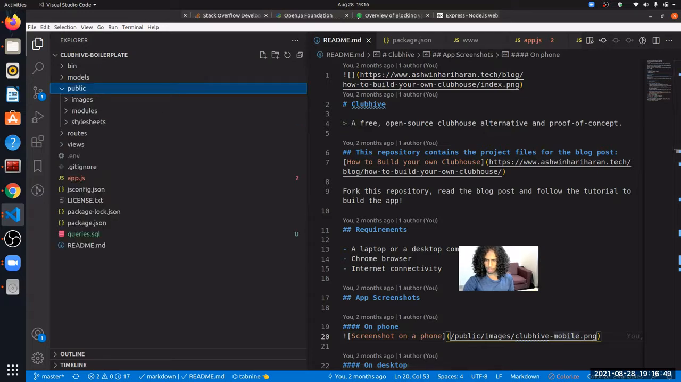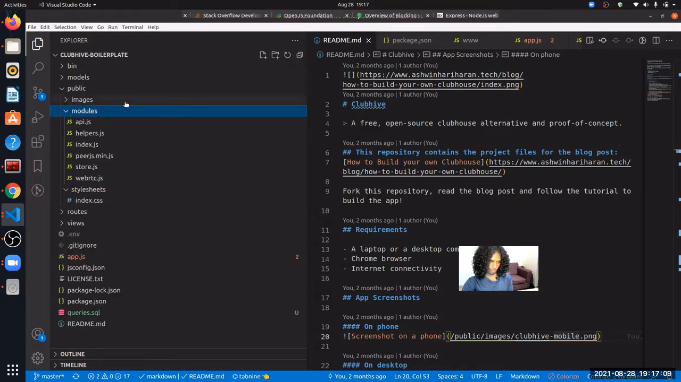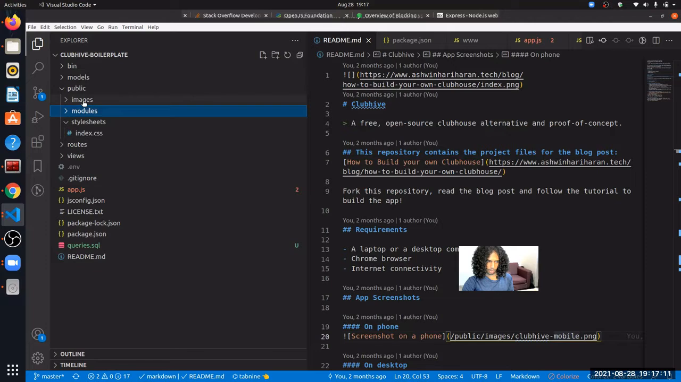I also have this folder called public. Here is where I keep all the files that are actually available to the public. Stuff like style sheets over here. This is where you write your CSS, and your client-side JavaScript is also over here in a folder called modules. You might also have images that you want to show to your users, right? Things like a logo, perhaps, or maybe some icons. Those would go under the images folder.